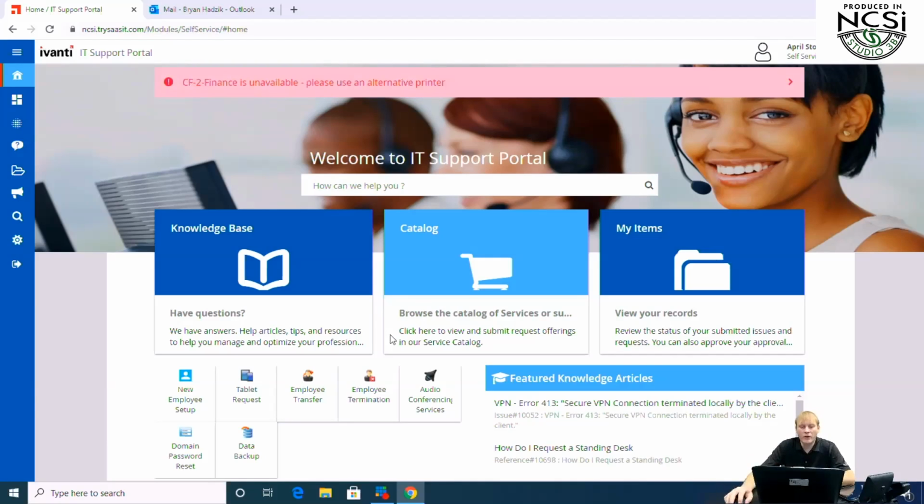So very customizable. You can see we have some cool things up here at the top. We have some announcements that we're making. Maybe there's an outage or there's some big change coming up that we want to tell our users about. We have the ability to make that kind of announcement.